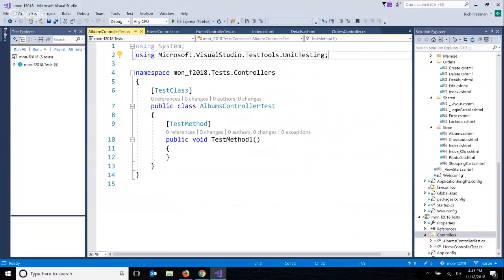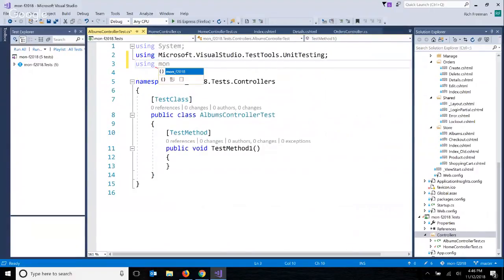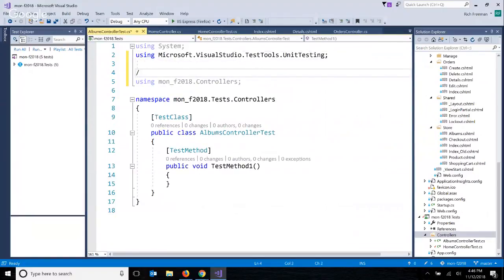Now, right now, we have no access to our albums controller, so we need to reference our web project controller's namespace. It automatically gives it the test class annotation, and it creates a first test method. So we're going to rename this. And usually our test names should include both the name of the method they're testing, as well as a description of what we're actually testing.